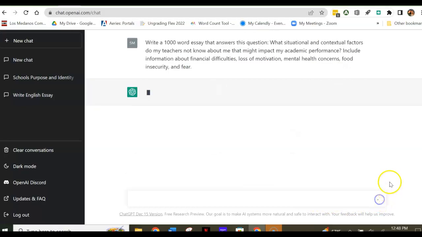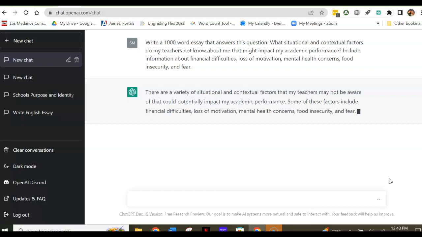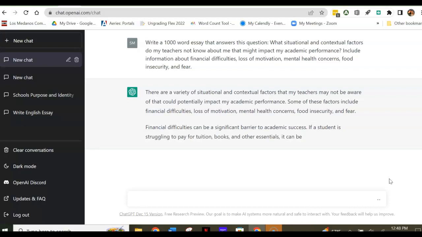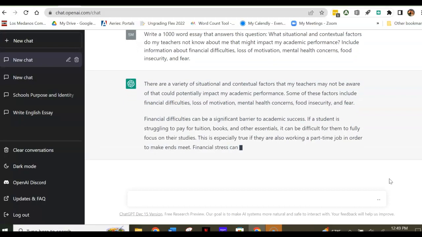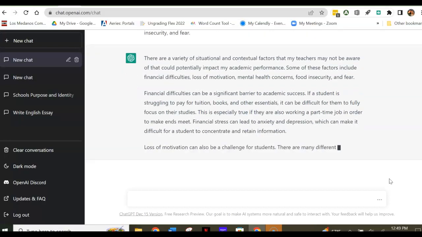I'm going to go ahead and hit start, and this is going to essentially write my essay for me. Now, obviously, it doesn't include references. It can't reference anything from online. Like it can't put in an MLA citation or anything like that. But what it can do is create a pretty good framework.